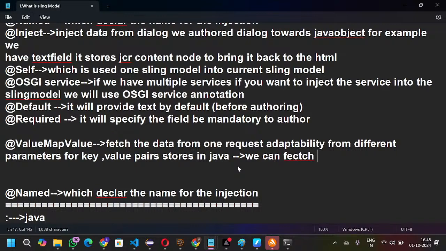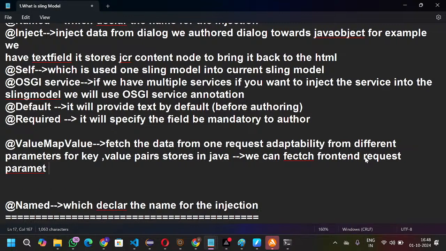So here the thing is, we can fetch the front end request parameters through objects towards the Java. Okay. So generally, @ValueMapValue.